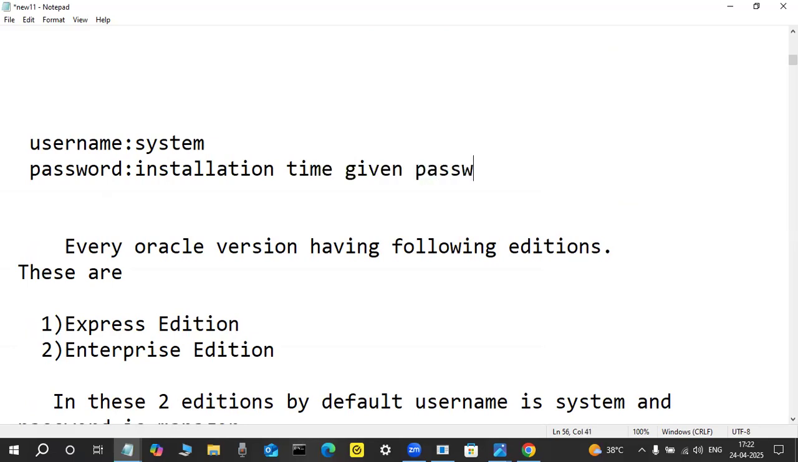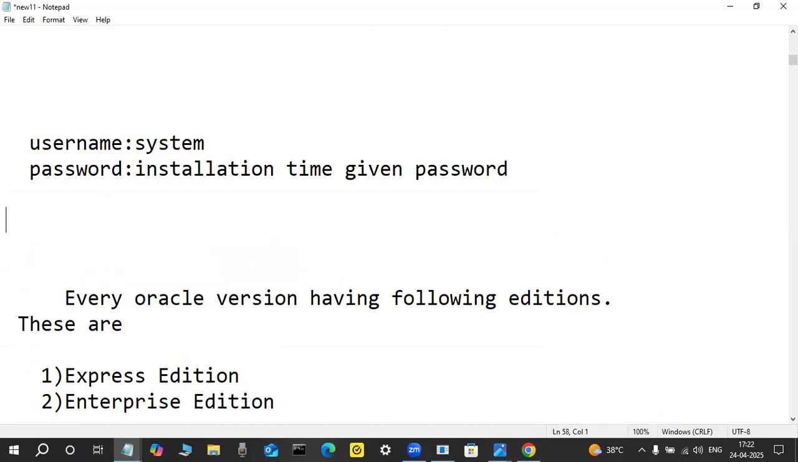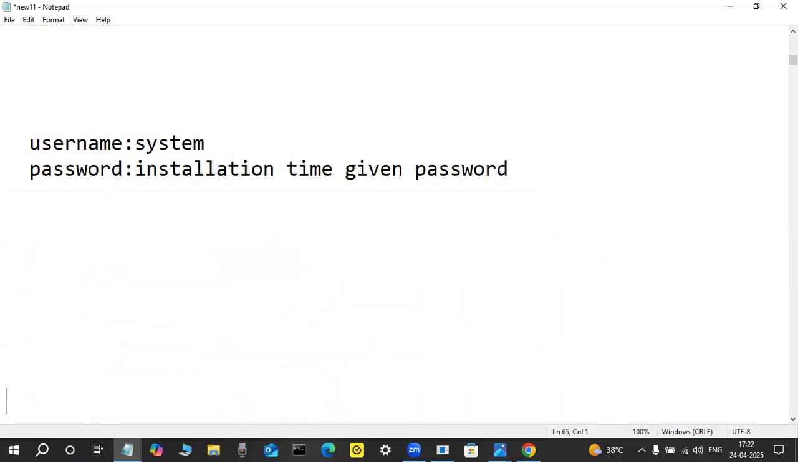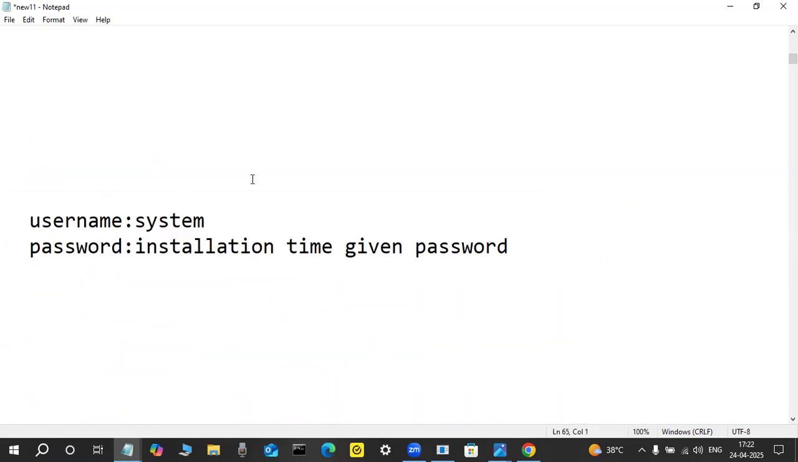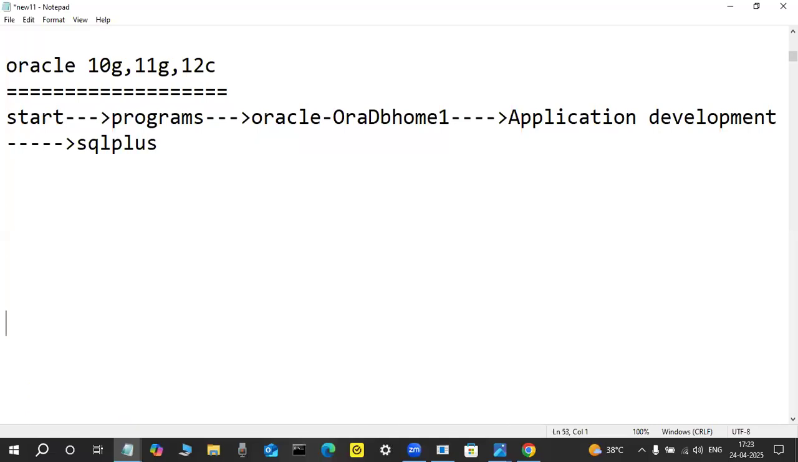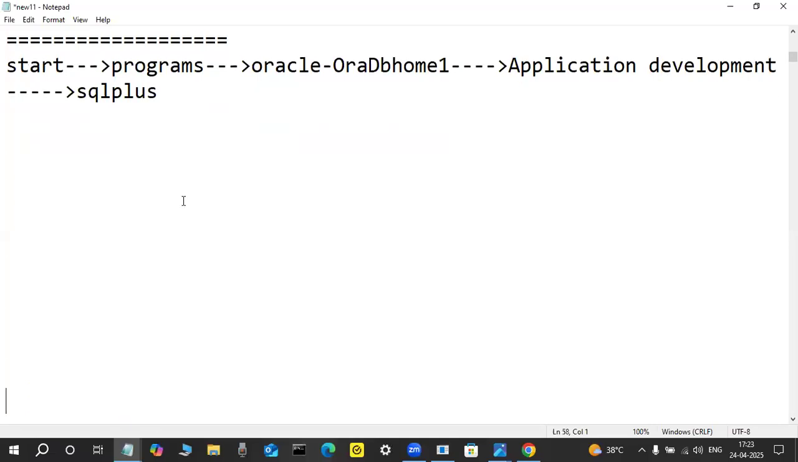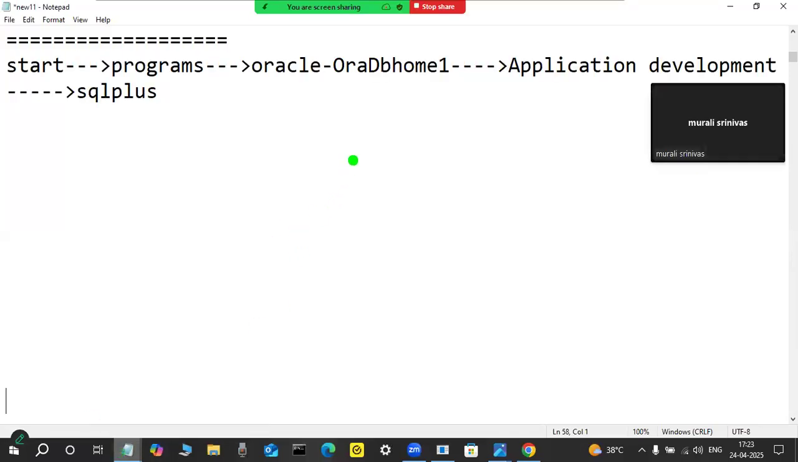Given password, installation time given password only. How am I giving the guarantee that the system is a default username? One reason is this. Suppose you are a first-time newcomer, and your friend is also installing, yes, Oracle software, for example.